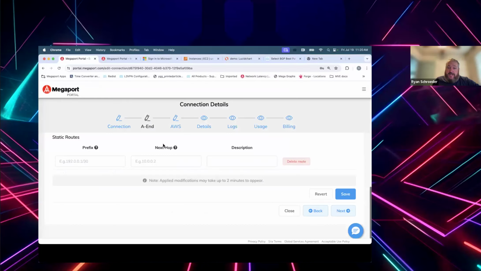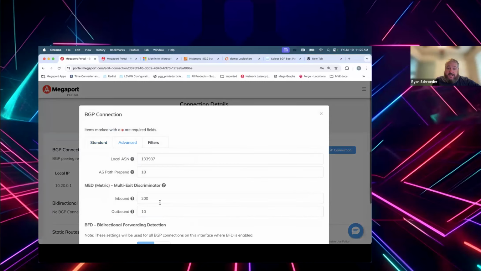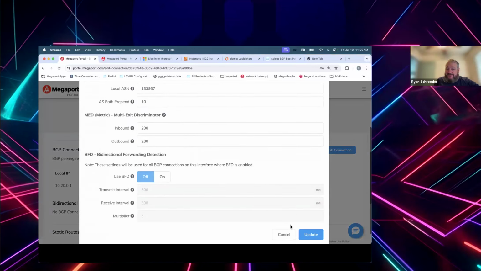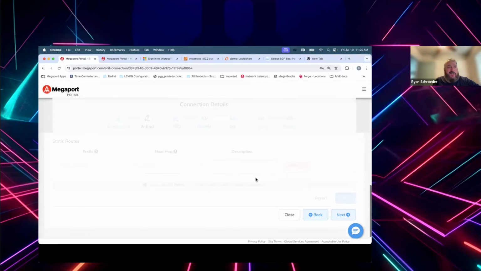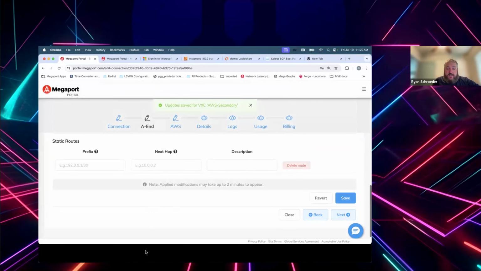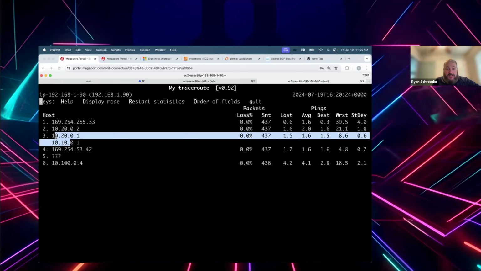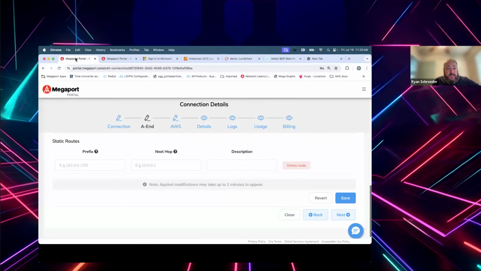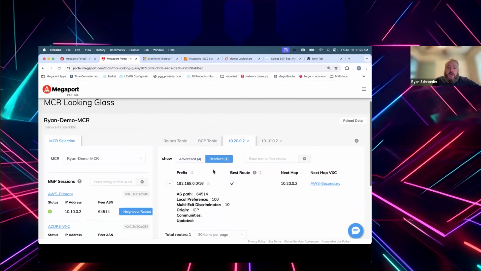But if I were to come back in here and go to our connection and hit edit, advanced, and change this outbound MED to a higher value, and of course we give it a couple of minutes, we should see that traffic fail over too. We can just stick around for a couple of minutes here and see that happen. In fact, let's see the effects of that configuration on our advertisements.